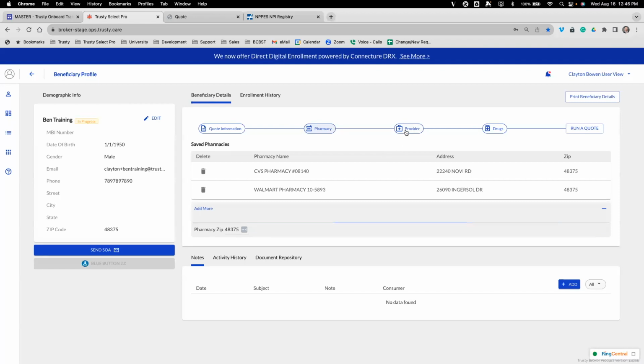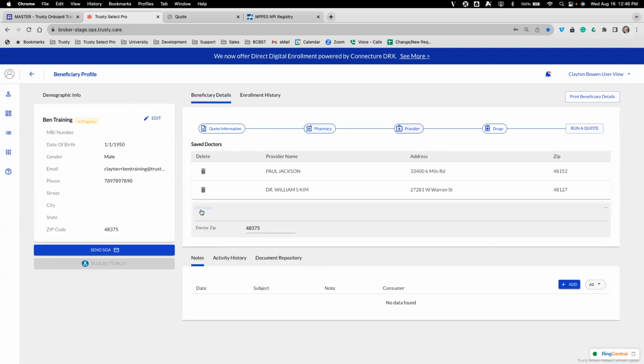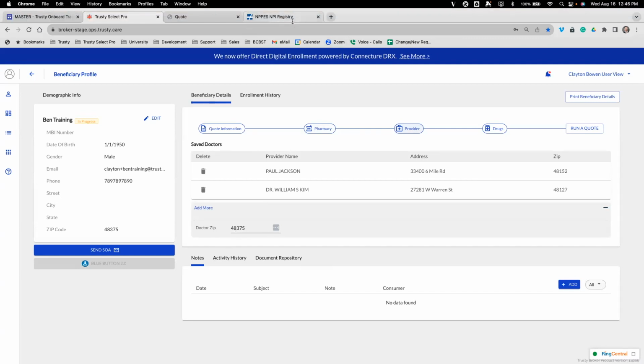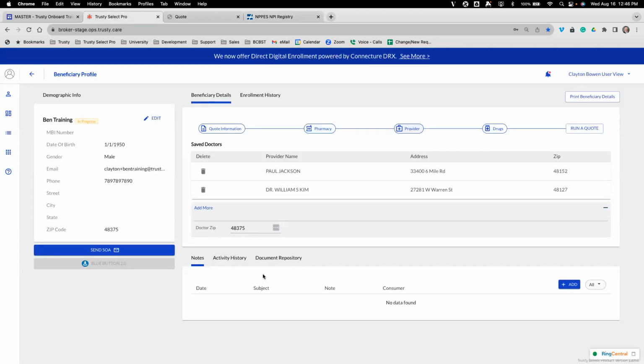Okay. Again, you're going to type in that blank space right there. And then I'm going to do provider. So the provider works exactly the same way as well. You're going to add more if you need to add more, and then you'll have the doctor zip. And again, that is where you would want to look for the zip code via this method that I showed you earlier with the NPI registry. Okay. The unlimited for the doctors as well.